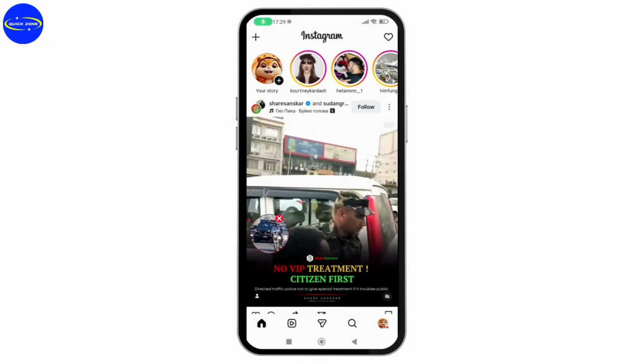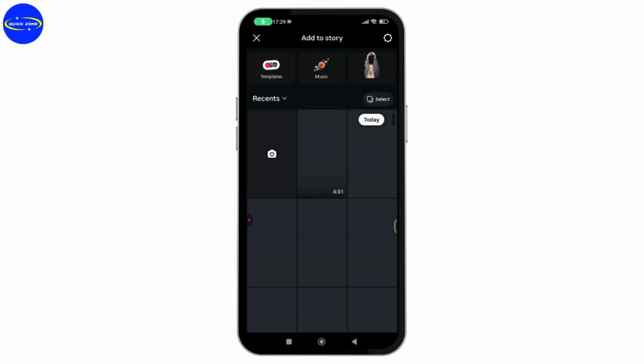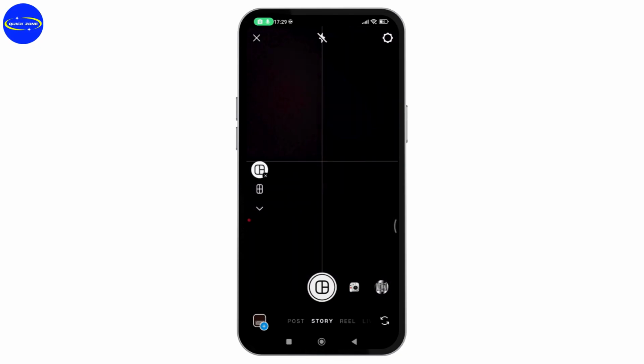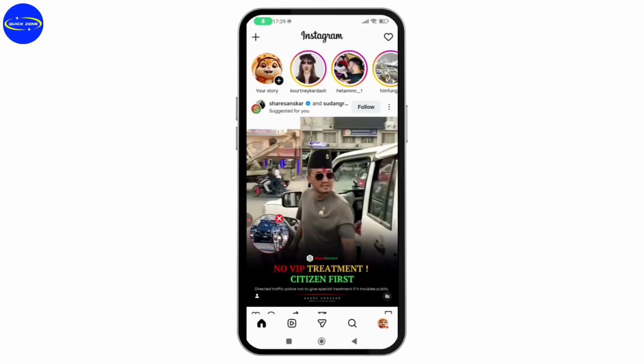Now you need to go with your story, which will be in the top left. Tap on the plus button. Go with camera. Now tap on layout. And here you need to go with the bottom left and then select the photos that you would like to add. In this way, you'll be able to use the collage option.